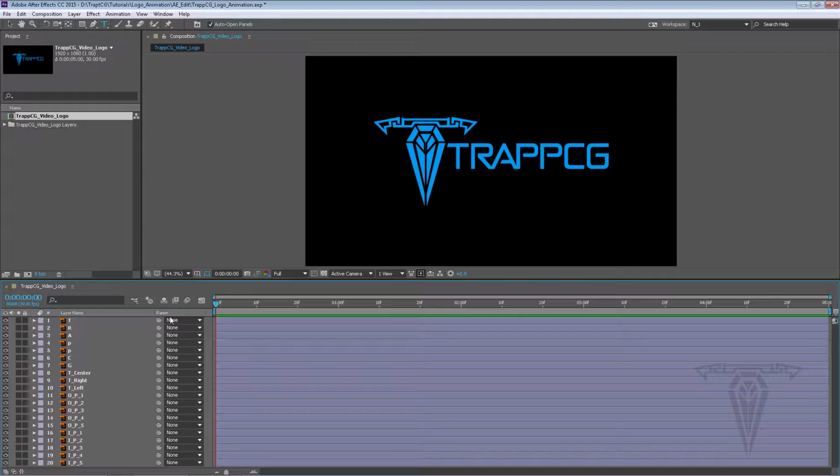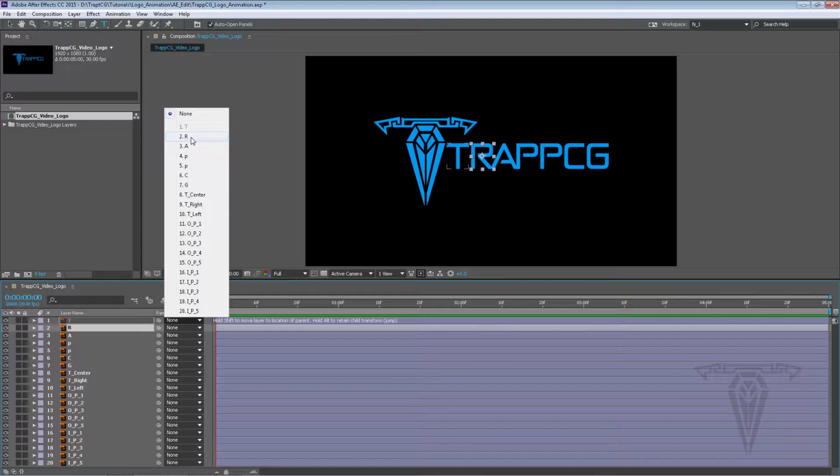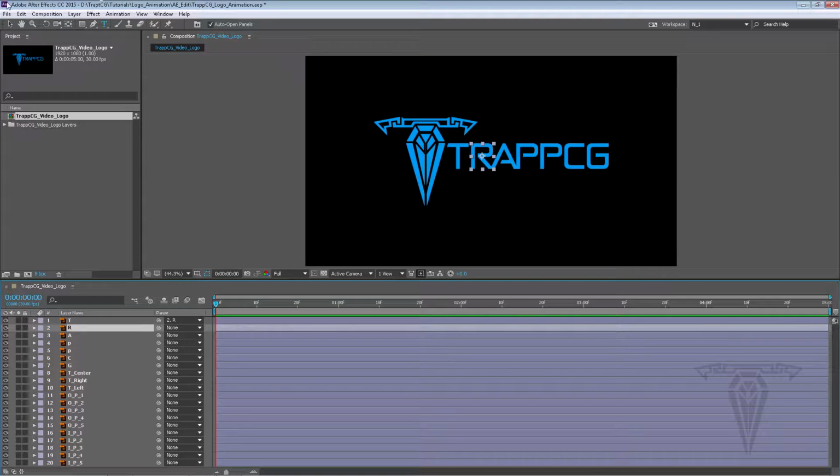Parenting is where I can link this layer to R, and linking means that if it's linked to R and I move R around, it's going to follow. I'm going to demonstrate this. Don't do this, but just as a demonstration, I can click on none and choose R. Now when I go to my move tool, T is going to follow R. That's one way of linking two objects.